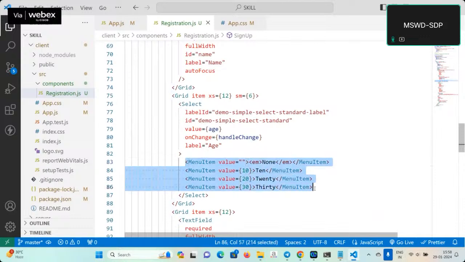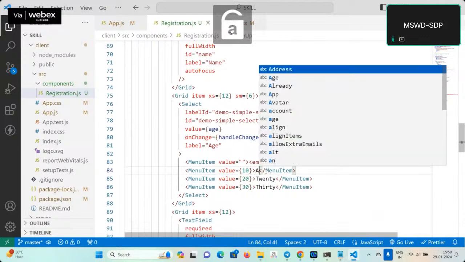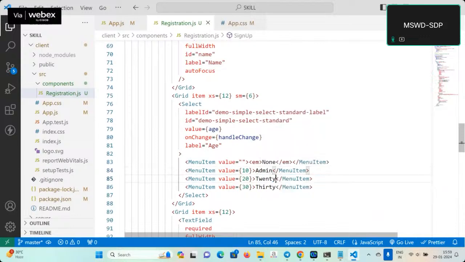So now I have four menu items. Actually, how many do I want? I want one as admin. In between the opening and closing of menu item, that is the place you have to type. The second one as student, because students will register themselves and admin also will register themselves. So admin and student. The last menu item I don't require.